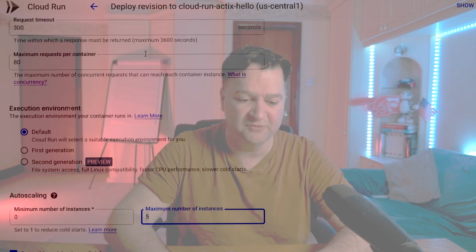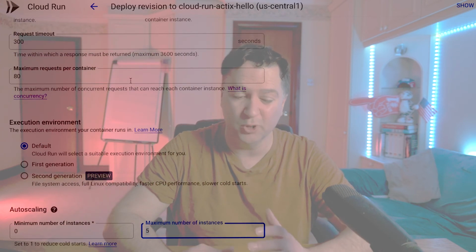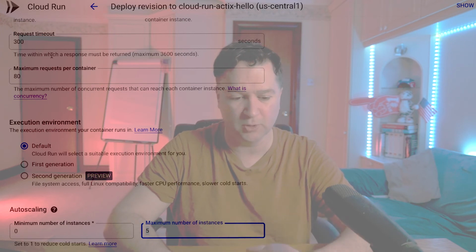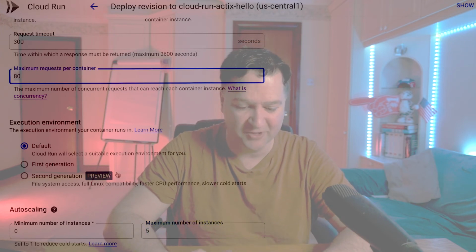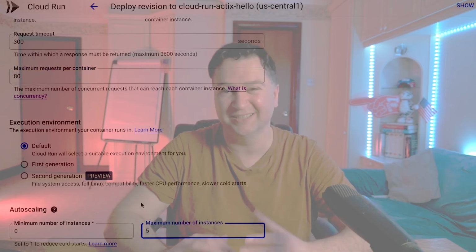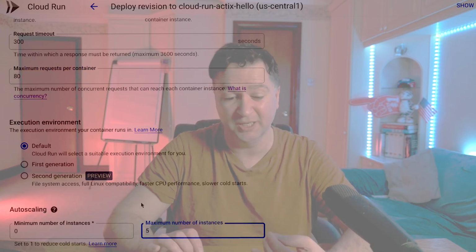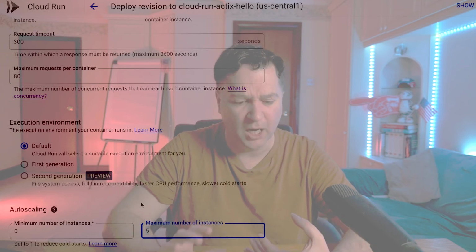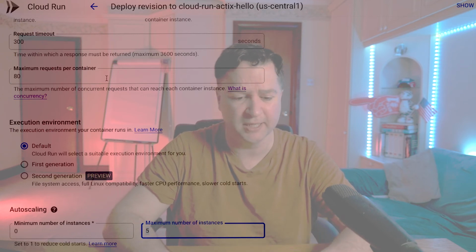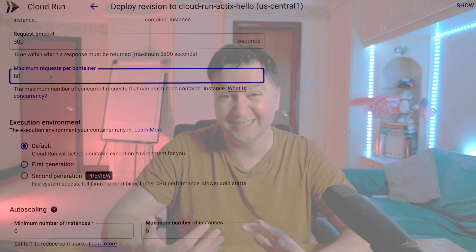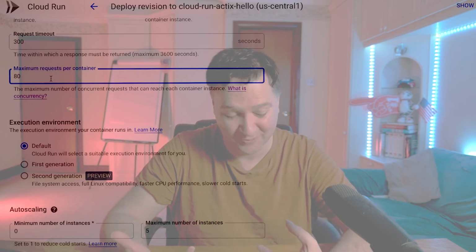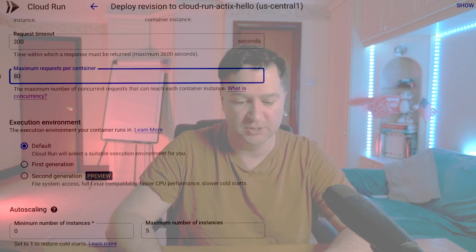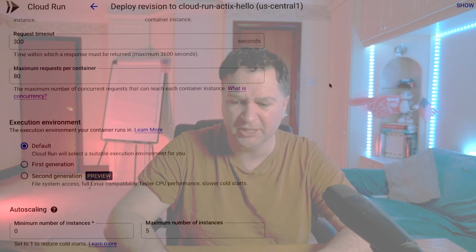But by doing that, you will see that my request time takes longer. If I've got 80 and I limit my instances to 5, then I'm going to be running no more than 400 requests per second. Because Actix is a super fast web server and can handle way more than 80, I could up this number, but I won't just yet.